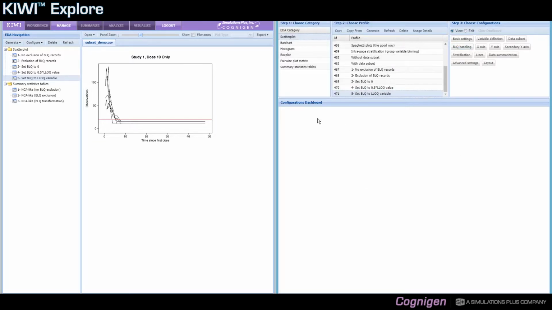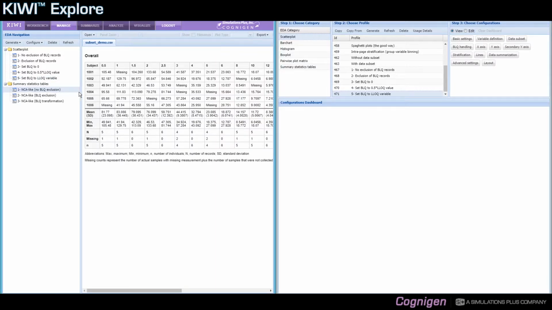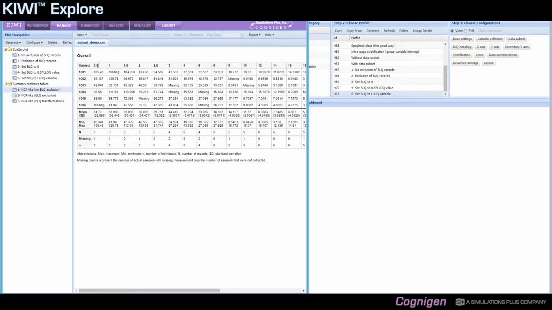There is one situation which I want to highlight now. It's an exception to the behavior that I've described so far. One type of summary statistics table is listing the value of your dependent variable for each subject based upon typically a time variable, and then it displays the statistics at the bottom of the table.